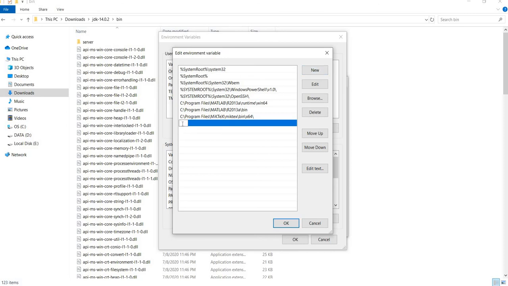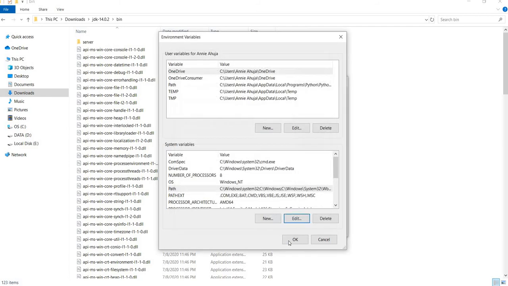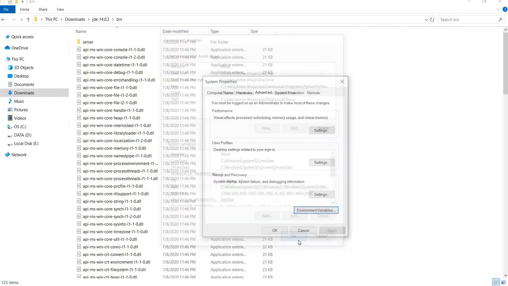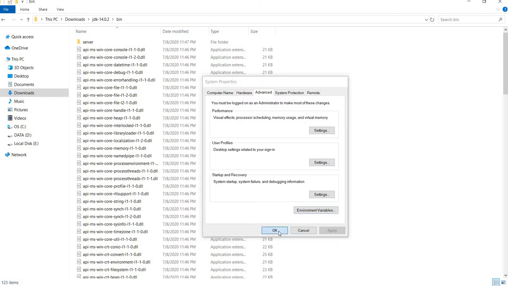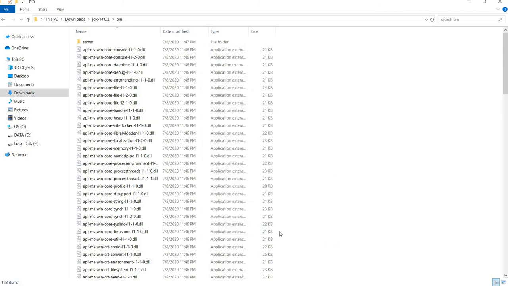Here you have to paste the path that you have copied. You can paste the path by pressing the keys from the keyboard Ctrl+V. Now the path is copied here. Just click OK to save all these settings. Now the path is copied.